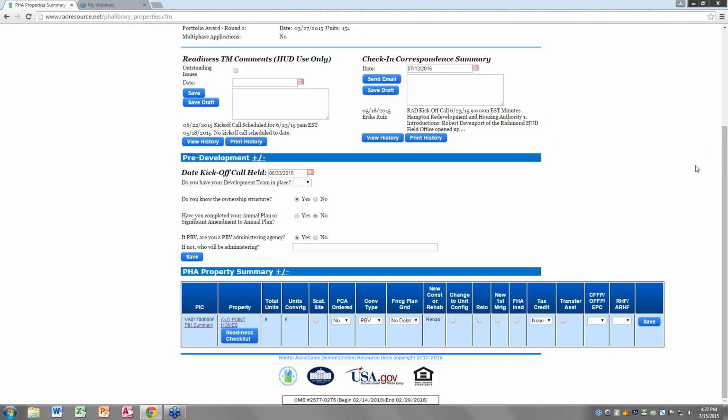The final question is about the readiness checklist button. Yep. I've been talking a lot about the readiness checklist on my kickoff calls, and a lot of people ask, what is this readiness checklist? It's not described in the notice or in any of the guides. So I have been sending PHAs the screenshot, printing this readiness checklist tab to PDF and sending it to them. Is that okay?